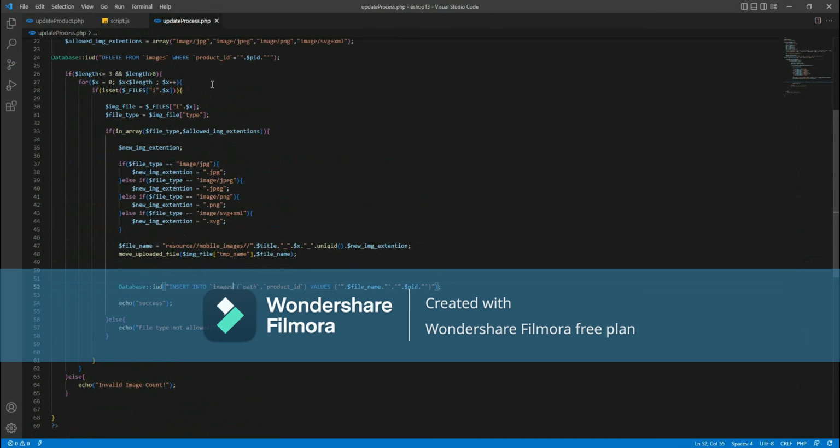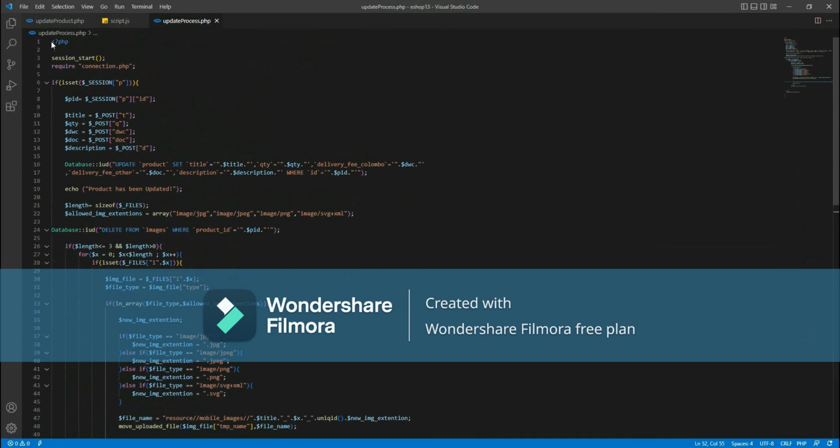This is the update process.php file. Here inside the PHP script, I have given session start and given a require connection.php. Then I have given an if condition to see if the product is in session, and I have taken the ID of the product that is in session and stored it as $PID. I have taken all the data that was sent from the JavaScript side and stored them like this.